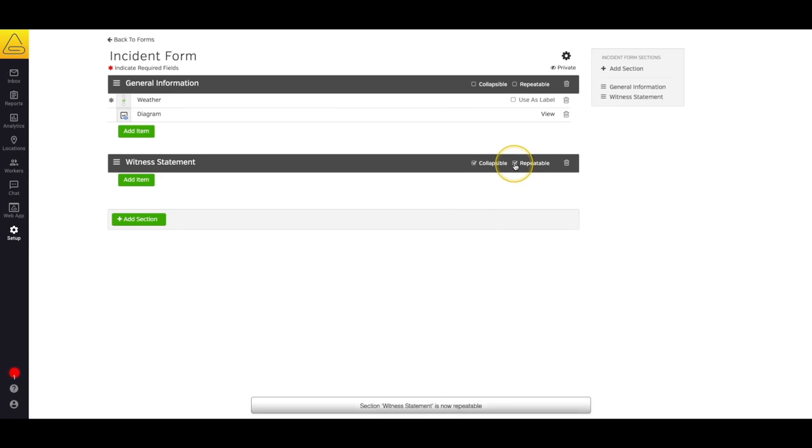However, in some situations, there might be multiple witnesses. So I'm also going to make it repeatable so that we can duplicate this section as many times as we need to in order to collect all the information that's necessary.